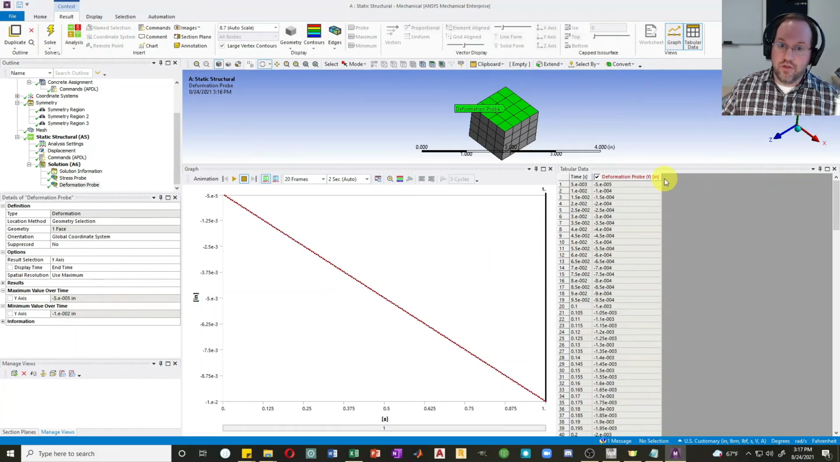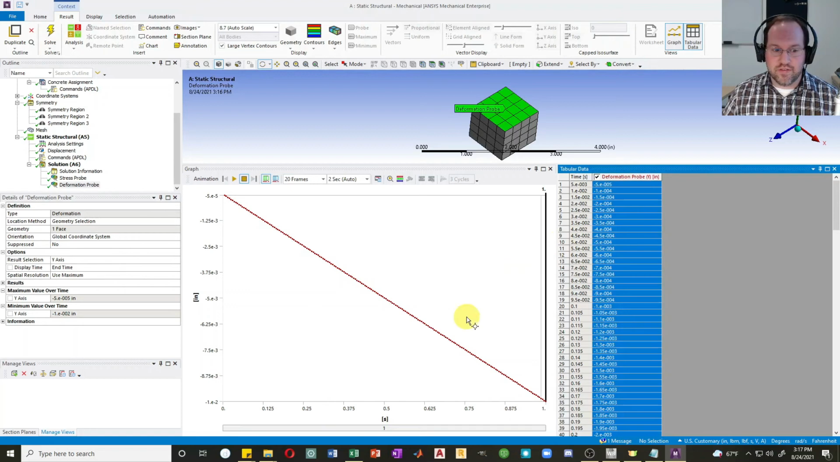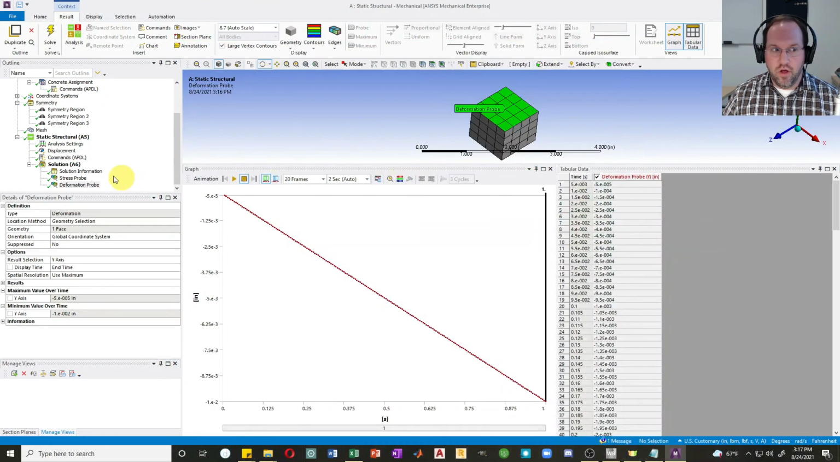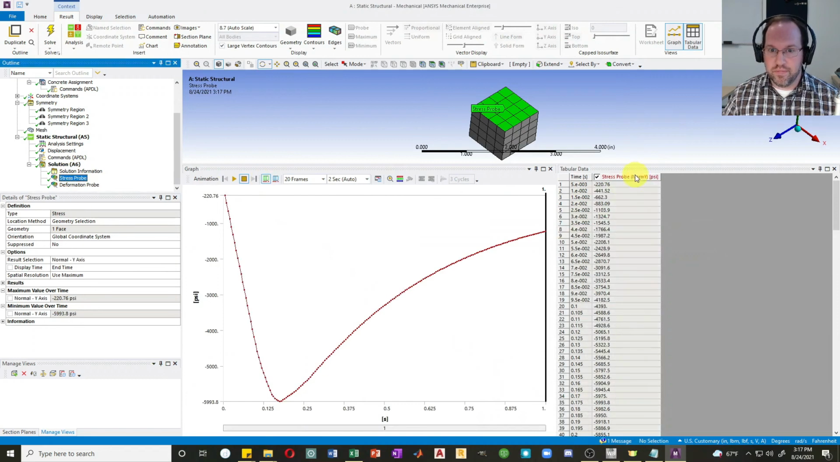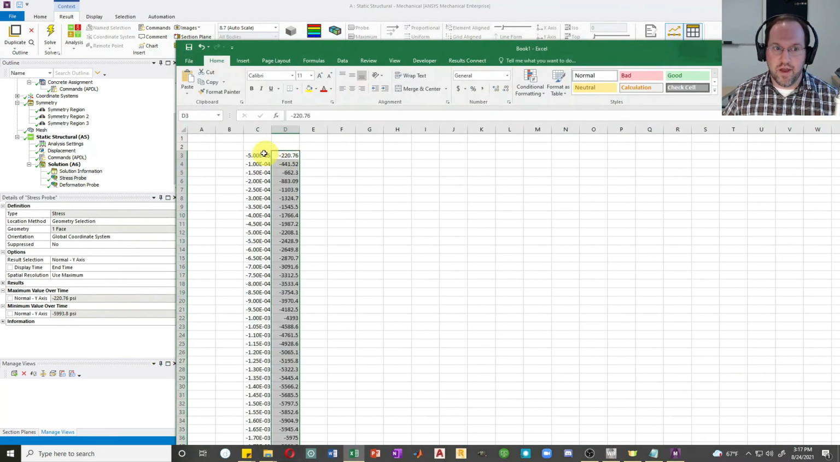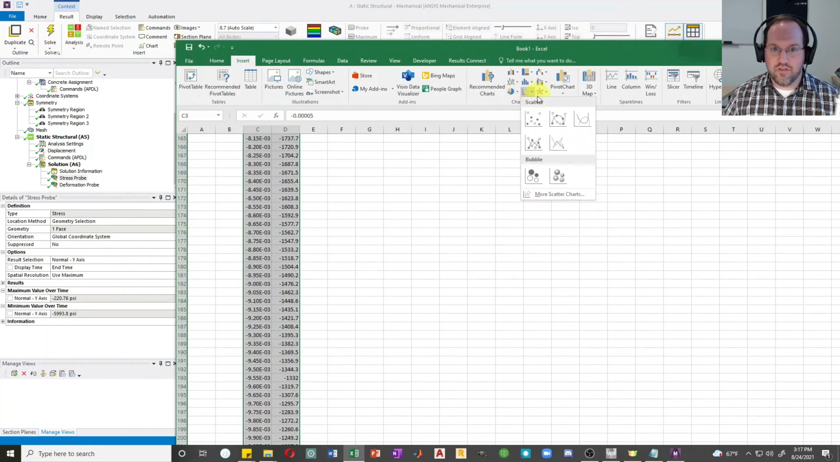Now, because I'm looking at a unit cube, my deformation in the y direction is equal to the strain. And that's a little bit easier way of getting your total strain out of this. So what I'm going to do is copy this into an Excel sheet right here. And then I'll also copy my stress into an Excel sheet right here so that we'll see our stress strain diagram. And I'll just highlight all here and insert a chart.